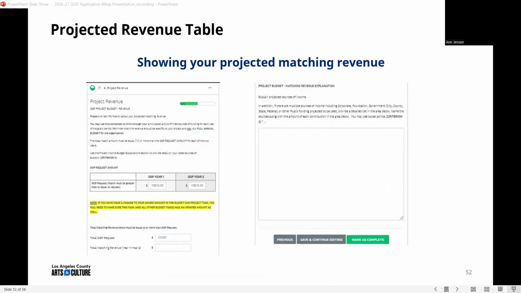Some tips here. Enter the projected sources of revenue for the proposed project during the grant period. You'll include both earned and contributed sources of revenue. Show only the income specific to the proposal. And note that you do not need new sources of income. And you do not enter the organization's total annual revenue. The match is specific to the project.